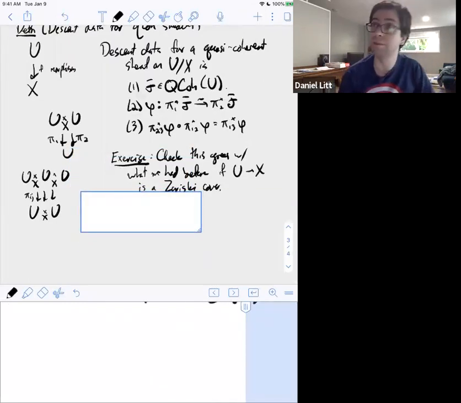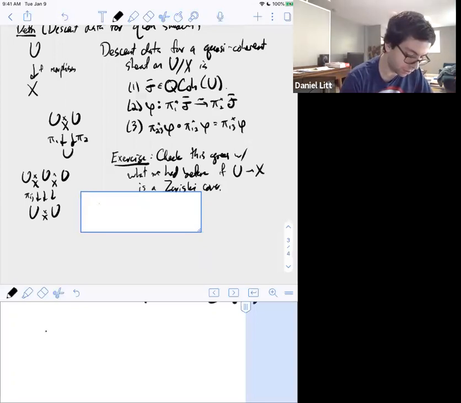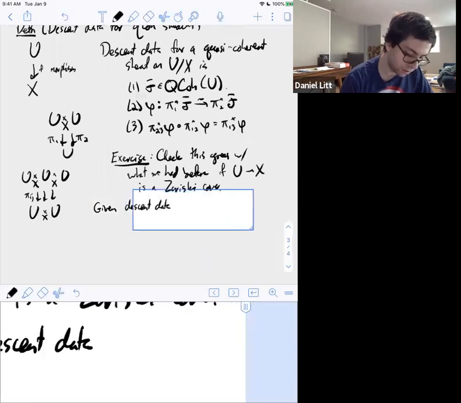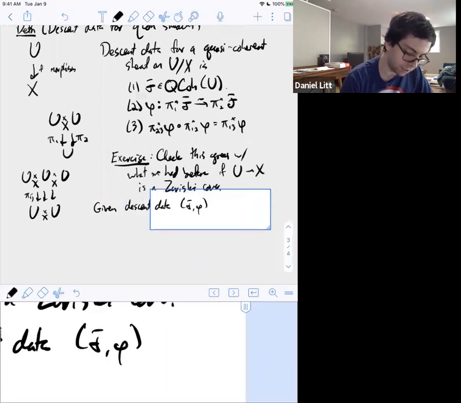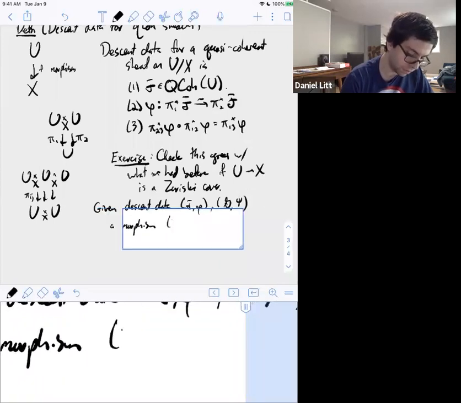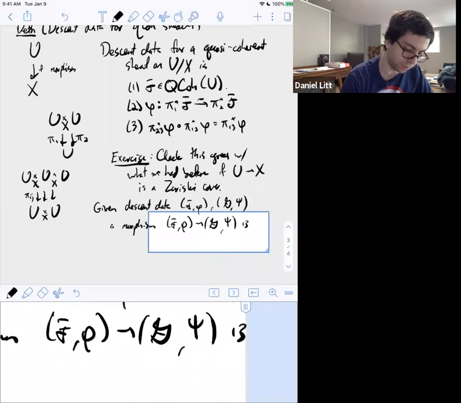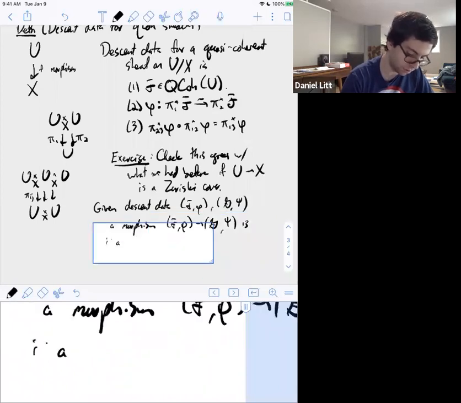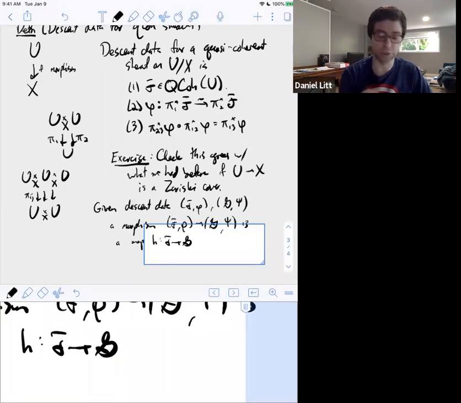So we also asked a question about morphisms, not just about schemes, so I should define for you a morphism of descent data. Given descent data (F, phi) and (G, psi), a morphism between them, from (F, phi) to (G, psi), is a morphism of quasi-coherent sheaves, let's call it H, from F to G. This is a morphism of quasi-coherent sheaves on U such that the following diagram commutes.